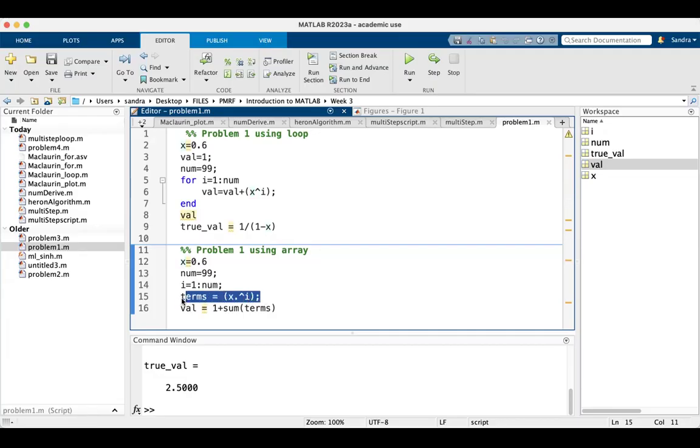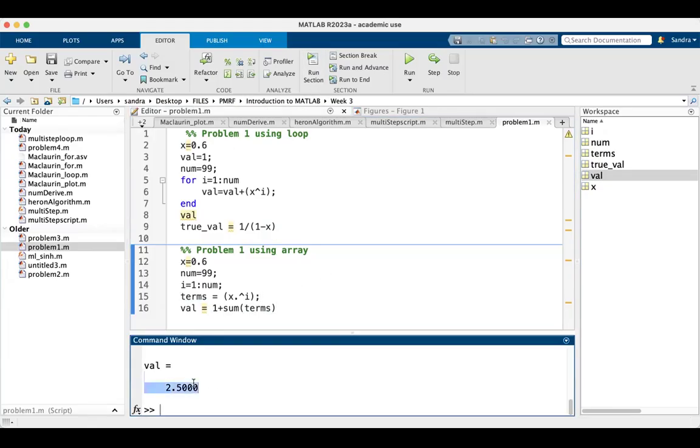So I've created the terms. Now I have to sum them up. I sum the terms. Now I missed the first one, the first number 1. So I add 1 to it. Okay, so this will be my final answer. Again, I'll run the code. The answer is 2.500. Okay, both of you have got it correct.